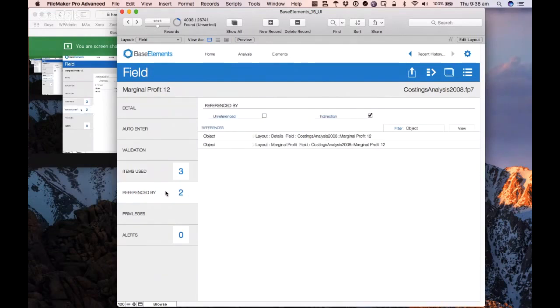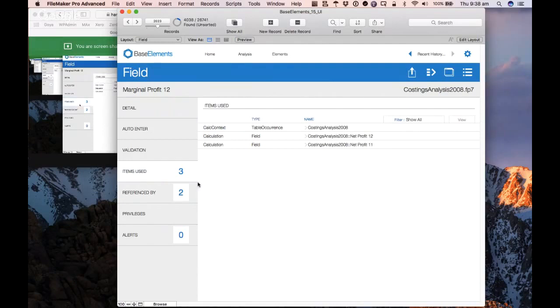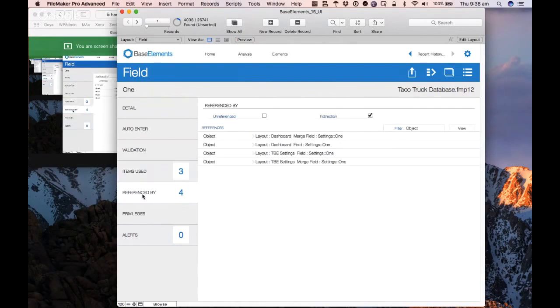Oh, sorry, I'm thinking the wrong way. It's referenced by. These items used are the things that this particular field uses. I could have gone right to the start. So referenced by is where this particular thing is referenced. So in this case, it's only used on layout. So there's 4 layout objects.